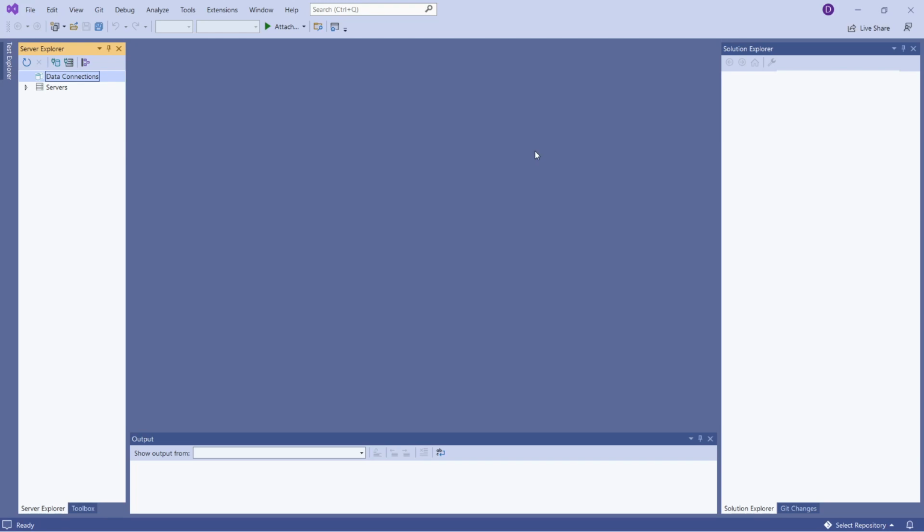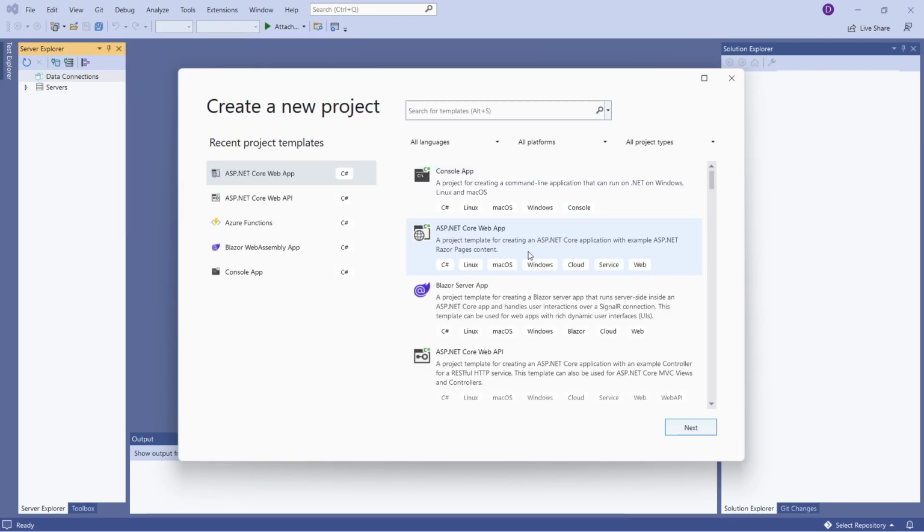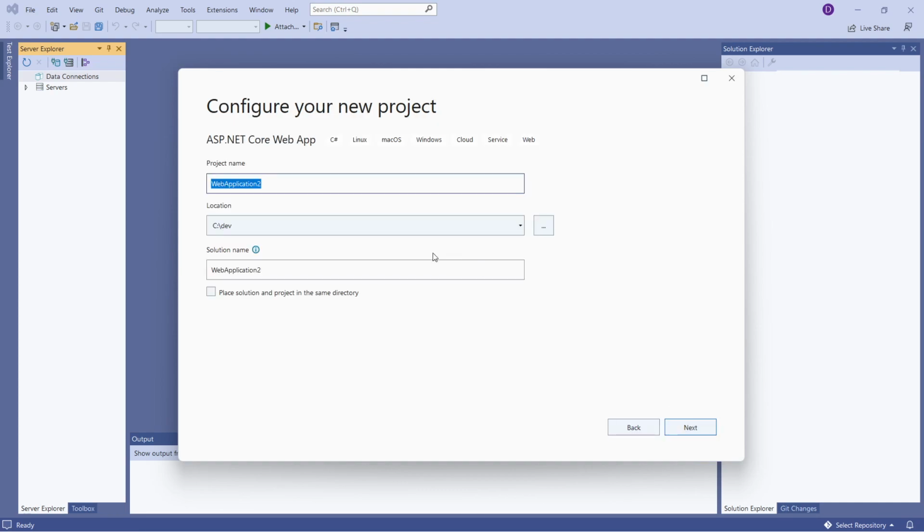All right, so before going into Bicep, what I'm going to do is create a .NET 6 application with some configuration so that we can demonstrate some of the configuration as code practices. So I'm going to go ahead and do a new project. It's going to create a .NET web app. I'm going to call it Bicep Demo.